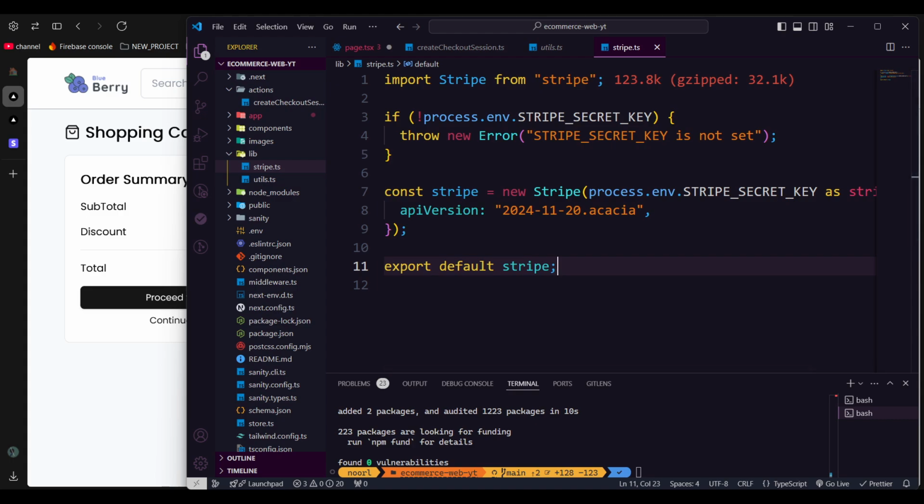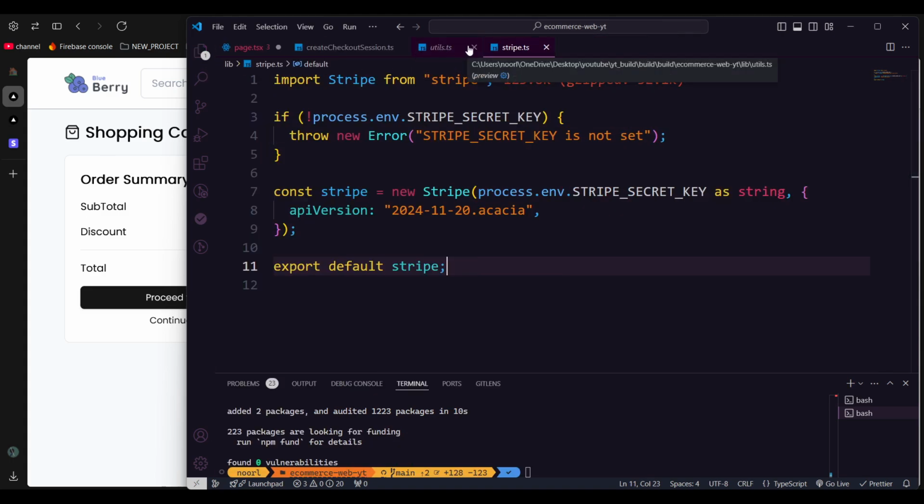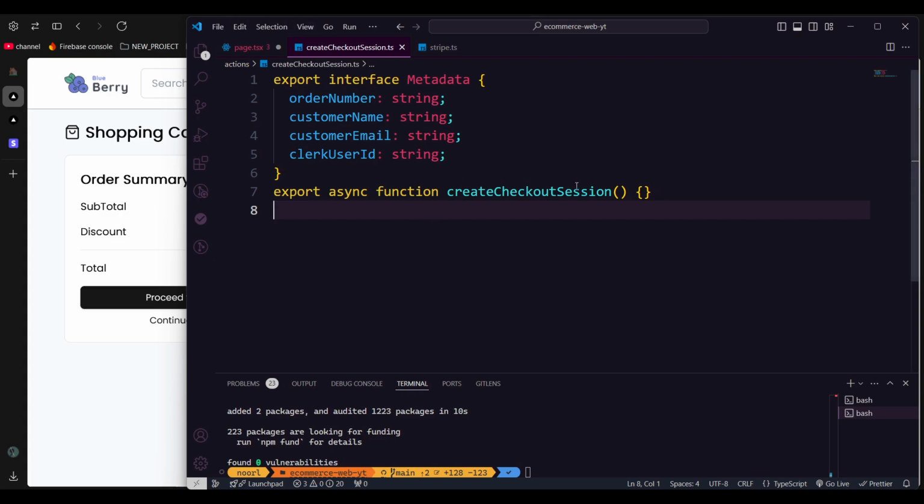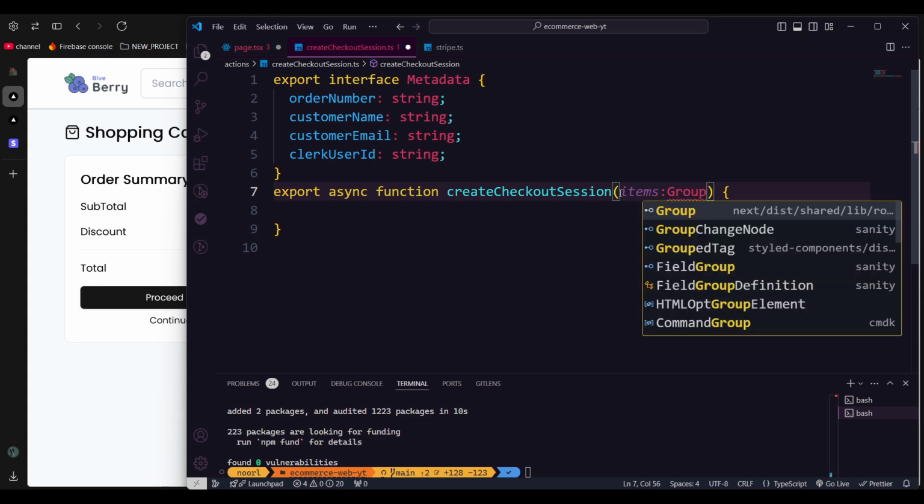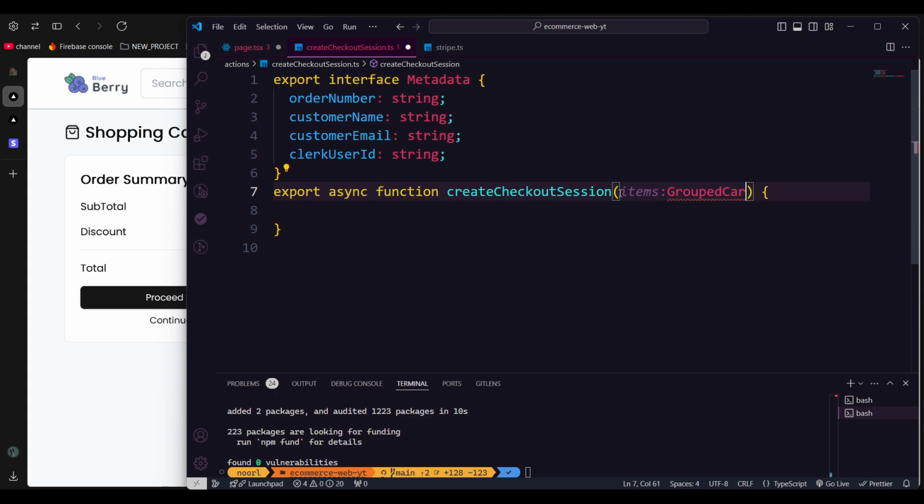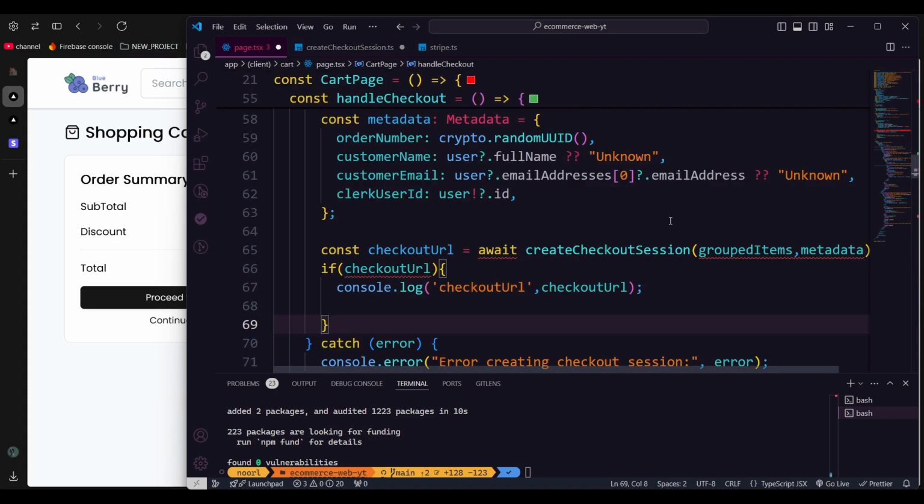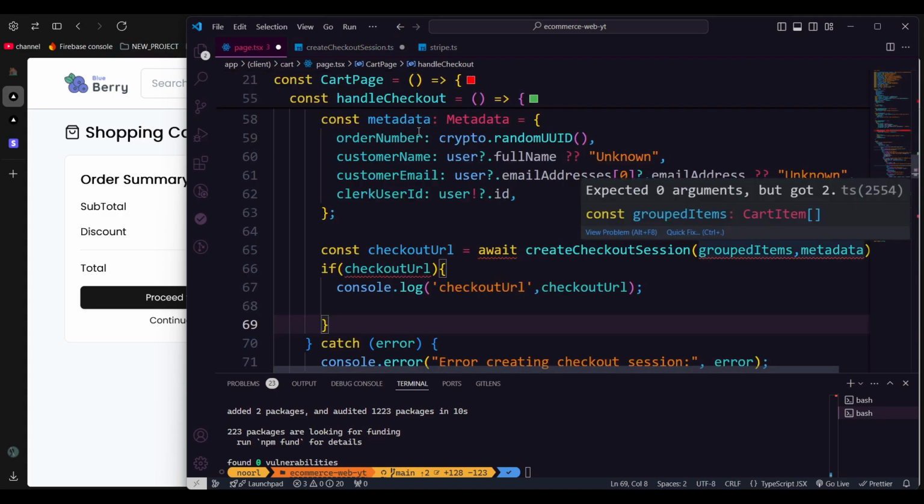So as we have this type, we can directly inject that Stripe parameter within our application layer. So on that function, now this function is going to be injected with two separate values, right? One value will be the items, which is going to be grouped items. Let's say grouped cart items. Is it not coming? Okay, let's see what we are passing. We are passing the grouped items and metadata.